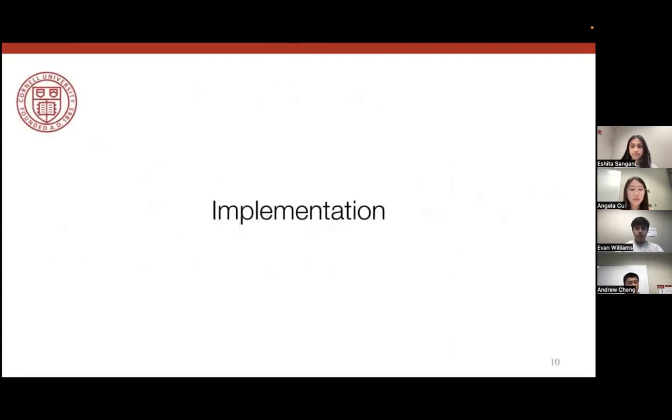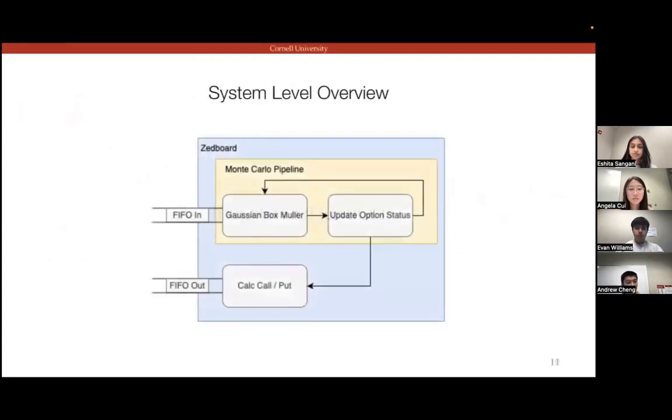And then on to implementation. Here's a system level overview. We input our inputs to the algorithm using FIFOs, and we output them also using FIFOs to the Z board. The main pipeline of our design consists of the Box-Muller function and the update option status function, and we loop that for the total number of iterations. Finally, we calculate the prices and output those. We ended up achieving an II of 5.